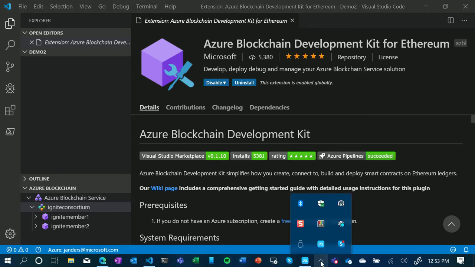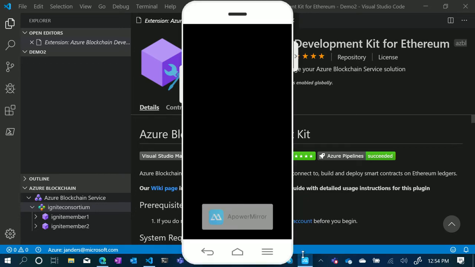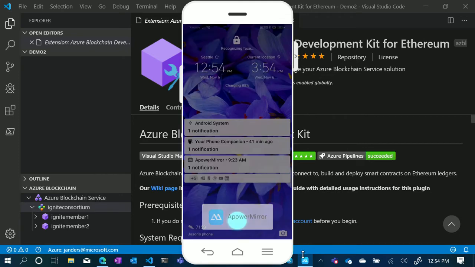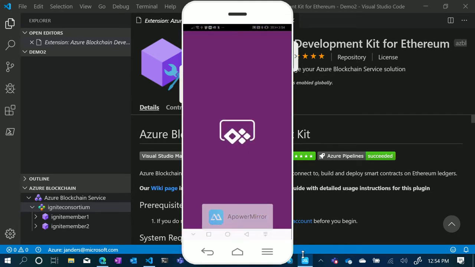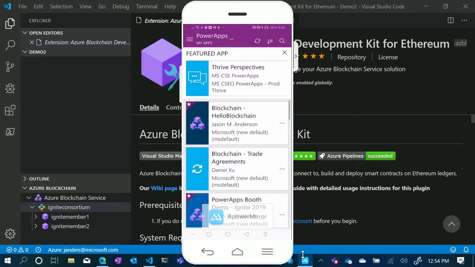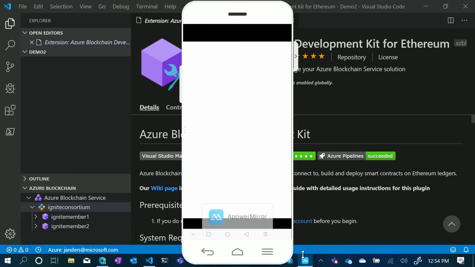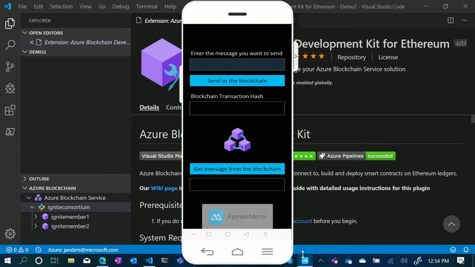If I can just find out where the app went. Oh, there it is. Okay. So I've got a Power App that I've created on my phone. It's this one right here, so let's open it up. So this is a simple get set application. It's a typical hello world application that we're going to do. And all that I'm going to do is I'm going to send a message.